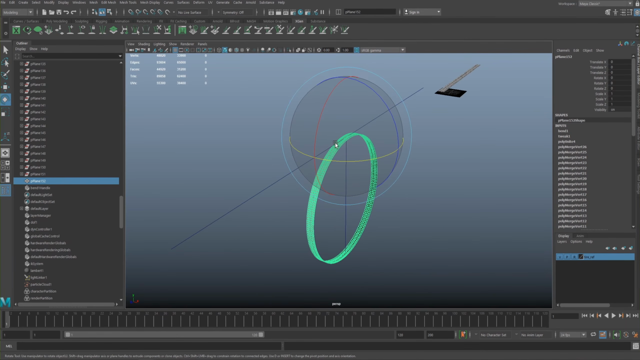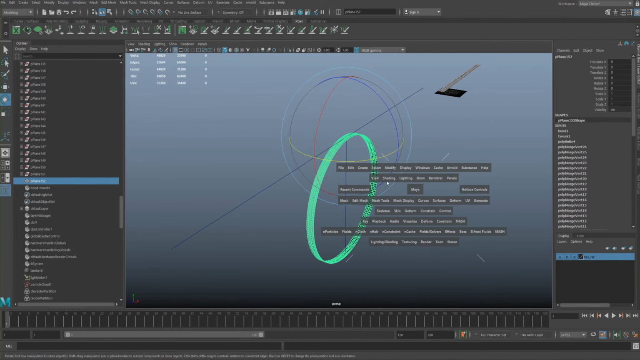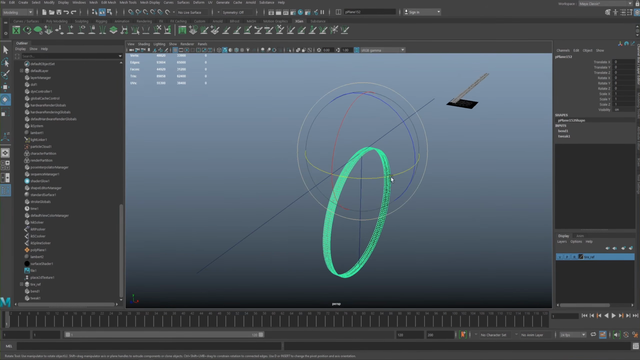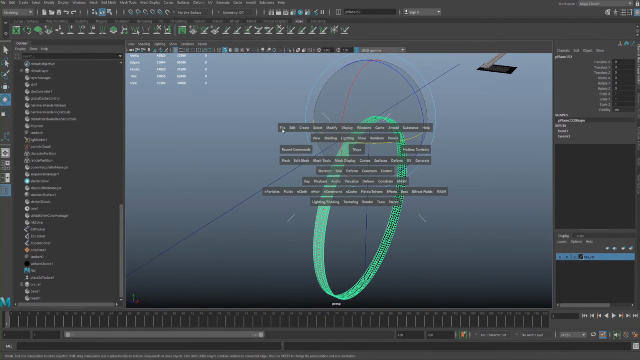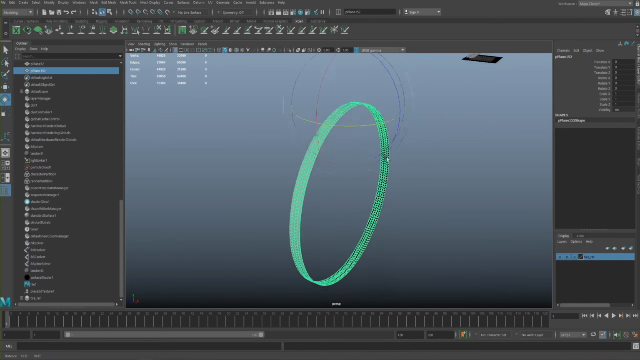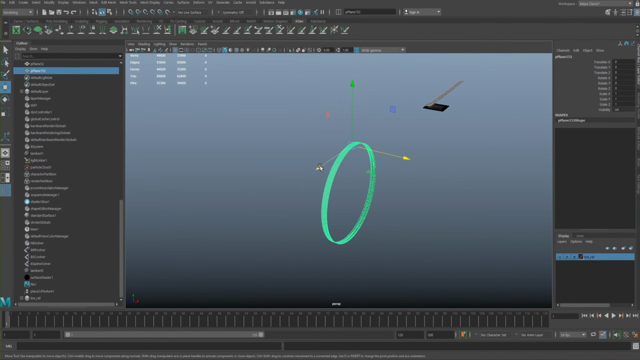If I want to keep it, but delete history, because you see all these vert merges, stuff like that. So when we were merging vertices, if I want to get rid of that but keep the bend deformer, I can hold down spacebar, go to edit, delete by type, non-deformer history. But I do actually want to delete the bend deformer now because I'm done with it and I want to continue modeling this wheel. So I just did delete all by type.